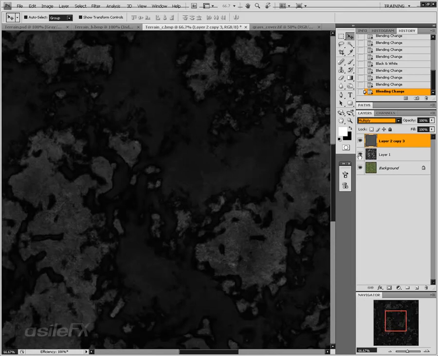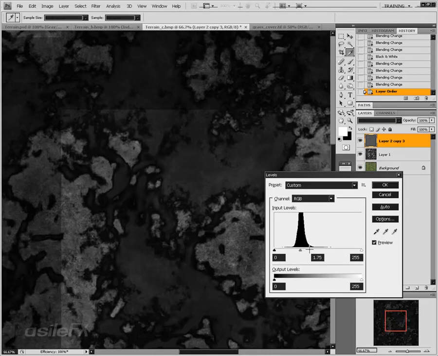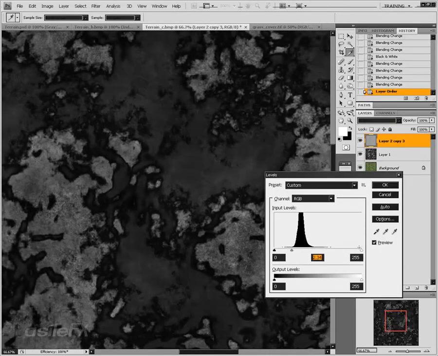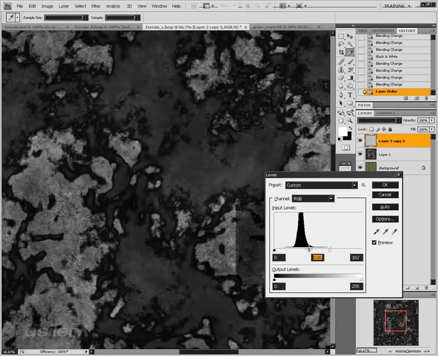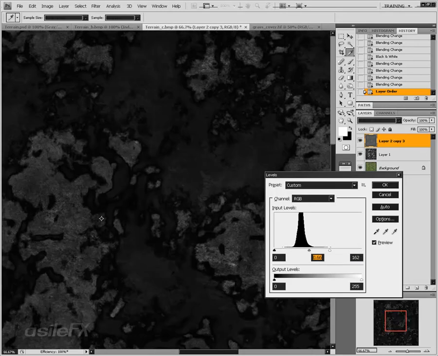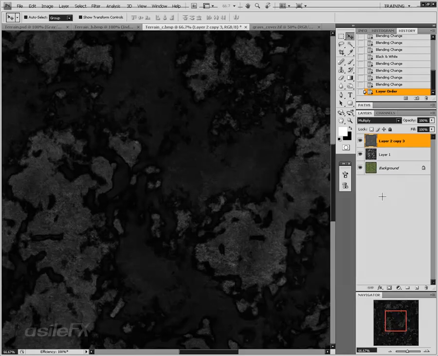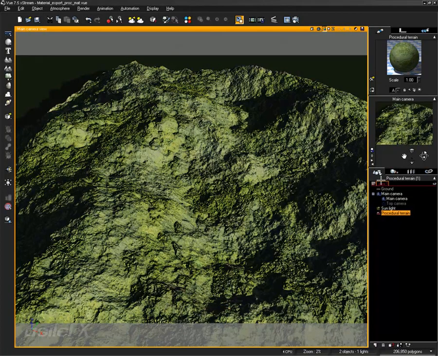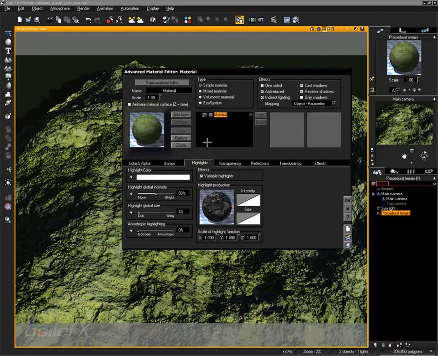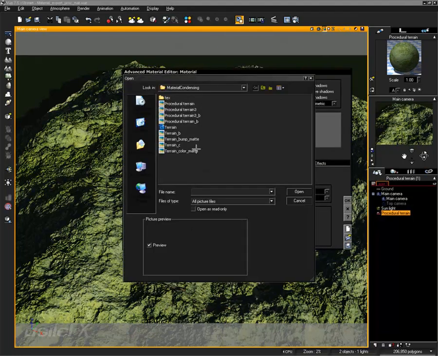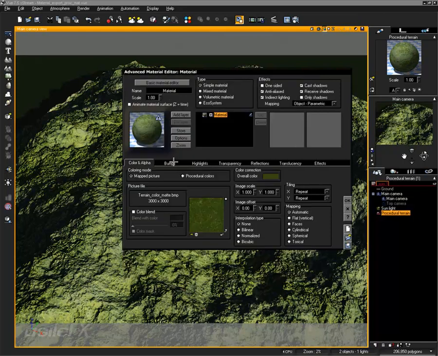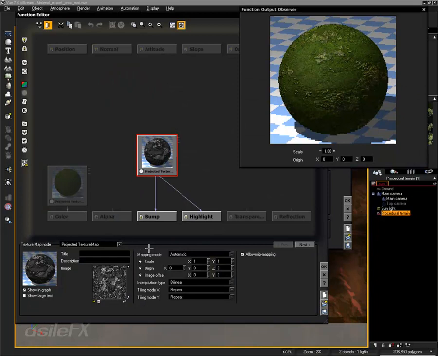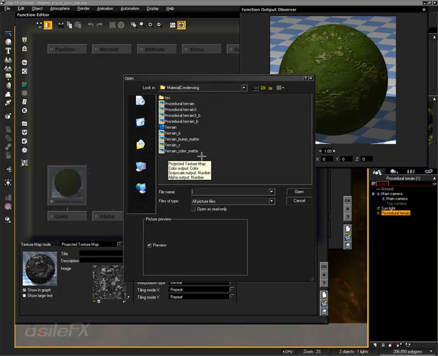We do multiply, maybe adjust the levels, and get something that blends a little bit better. So now you can see much more of the bump showing up here. So you really just obviously want to mess around with it, make it look a little better. So back in view, we can edit the material and just load in those new maps. Select that new bump, which will also affect the highlight.